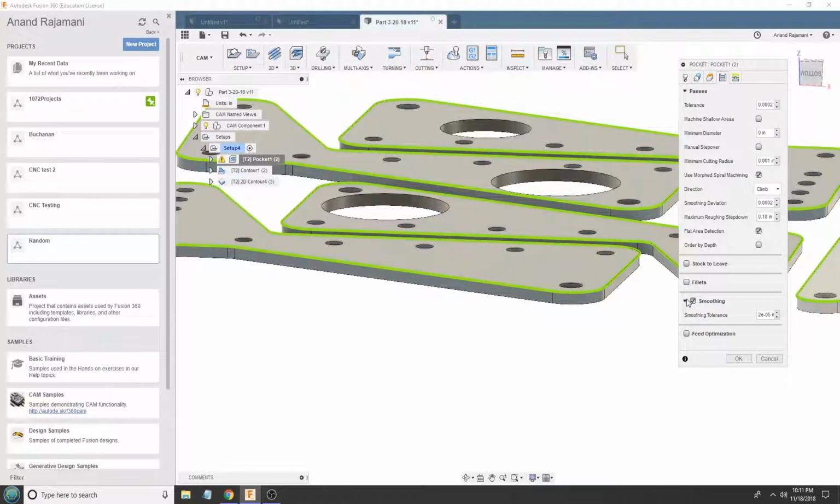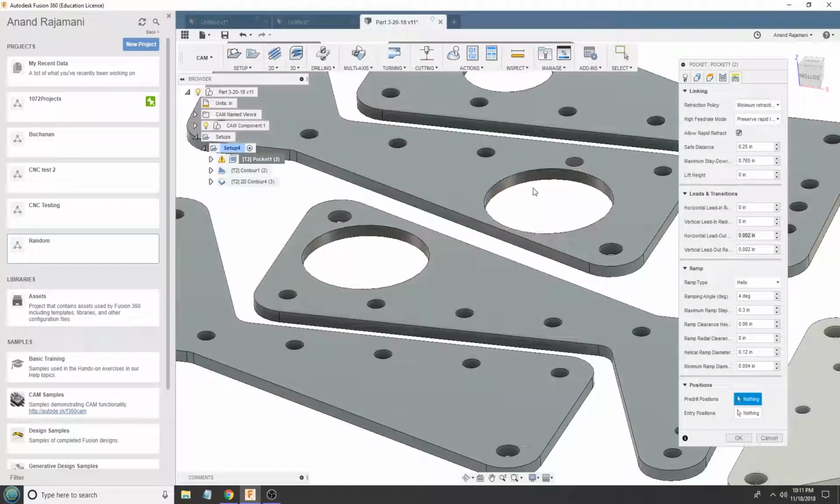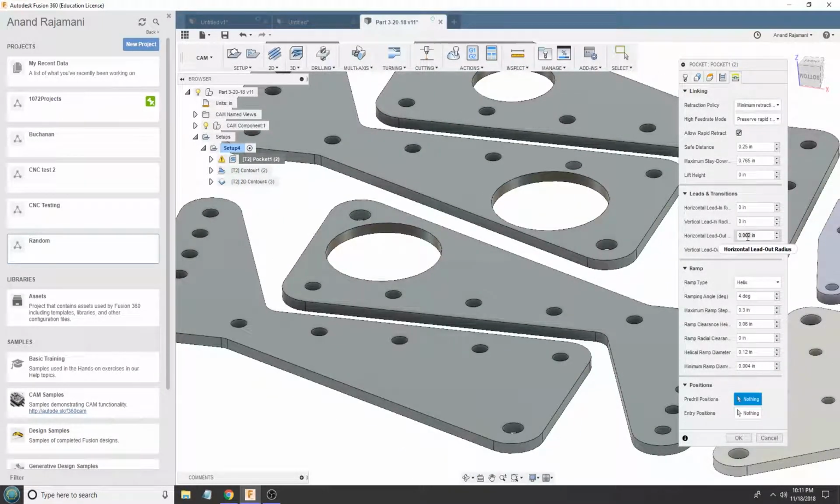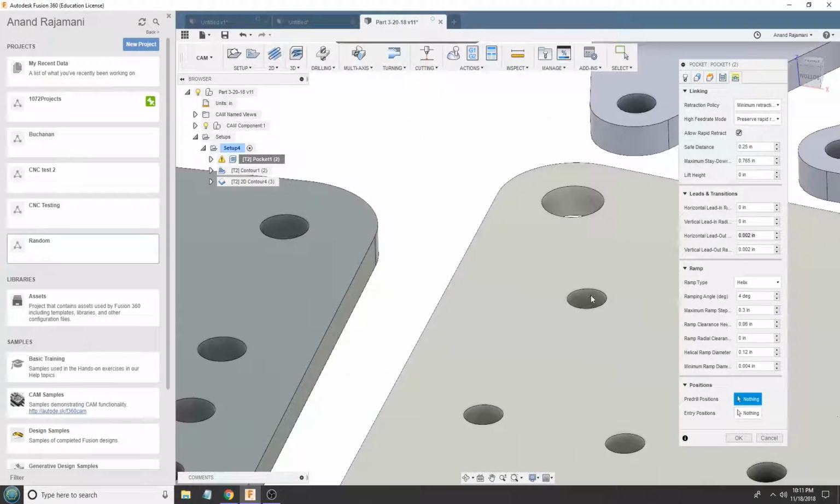All this other stuff is just normal, smoothing, stock to leave, all the same. Linking as usual is, you know, cryptic and hard to understand, but the point is I have a very small lead out radius, and there's really no reason not to have a small lead out radius on this, to be quite honest. It's just to basically exit from these smaller holes without leaving a gouge. These can stay pretty much the same.